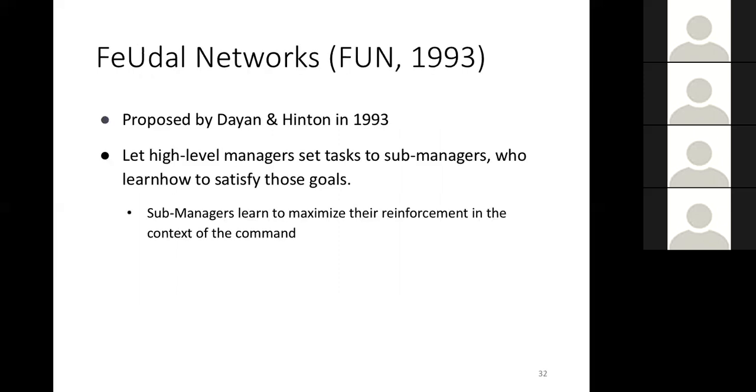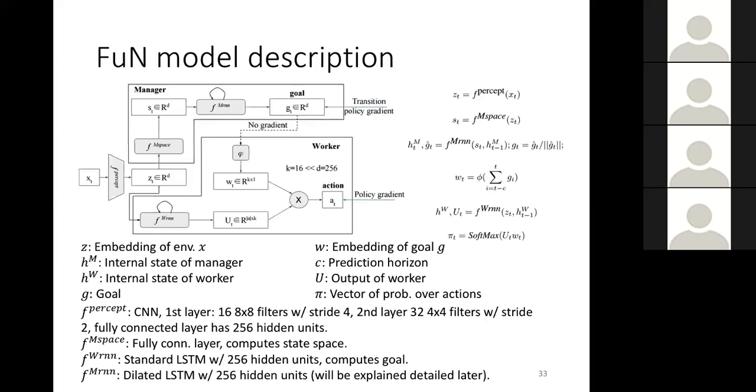This approach is inspired by the feudal reinforcement learning proposal of Hinton. The feudal network has a high-level manager. This is the high-level policy we mentioned before, and it sets tasks to the sub-manager. The sub-manager means the options. And the sub-manager will learn to maximize their reinforcement in the context of the command given by the high-level manager. This is the detail of the FuN model, but it is too complex. We just use a simple example to explain it.